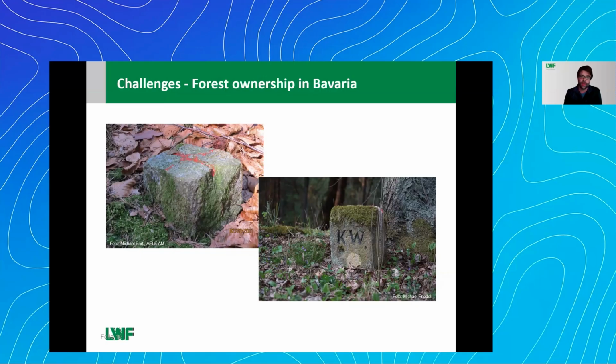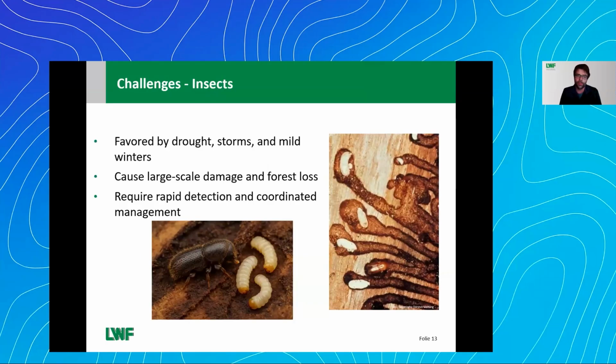What other challenges? Insects, for example, the bark beetle. After World War II, the main tree species which was planted was spruce. It was planted because it grows fast and it has good timber. But the problem is with warmer climate nowadays, the bark beetle also profits from this climate, and you have to remove the trees very quickly before the young beetles emerge. So that's where you have to know who's the owner.